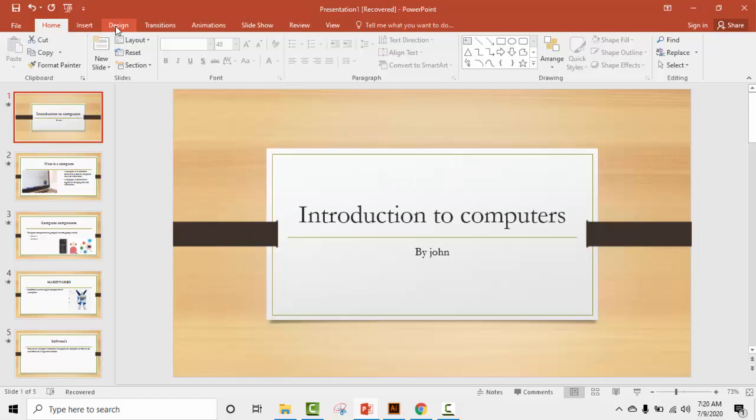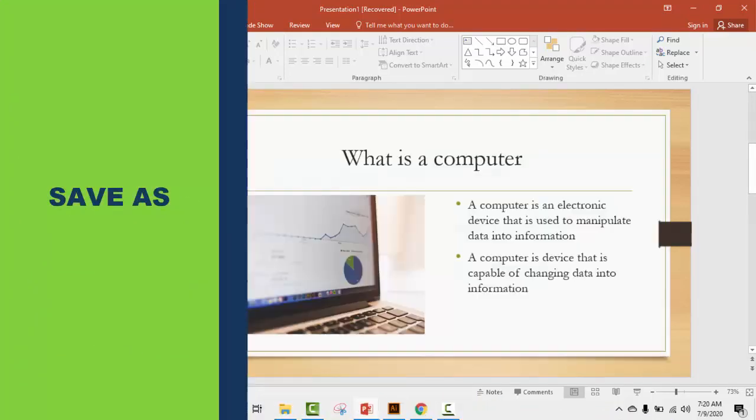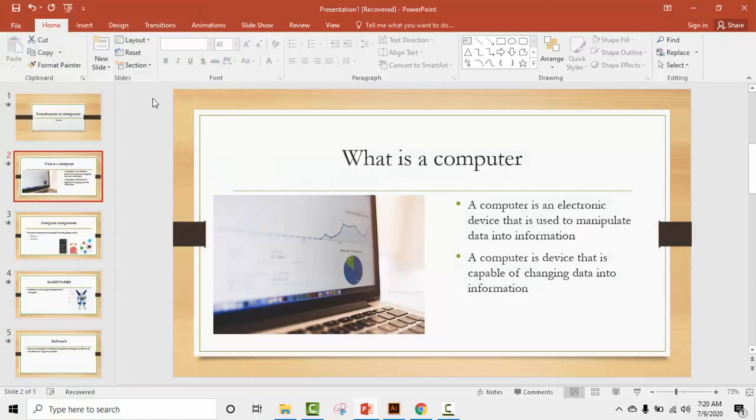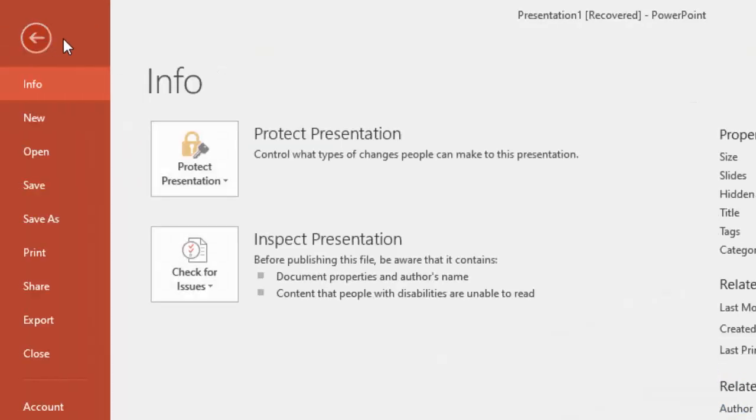So the final thing that we are going to do in this video is how you can save your presentation so that you can use it later. To save your presentation, all you need to do is to head to the backstage. To go to the backstage, you need to click the file, so it is just like the other tabs, only that when you click this now, it will not open in a specific ribbon. It will take you here. This is where we call the backstage, and from here you can now save your presentation.